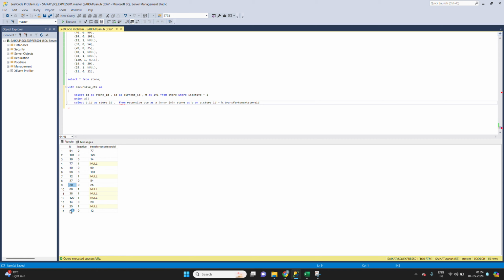But I need the store ID, which is actually the current. So what is current? This row is current. If I join this row with this row, this particular ID is the current ID, right? So that's why I will make use of this value: a dot current ID as current ID, comma level plus 1. Understood? This row is getting joined with this row.